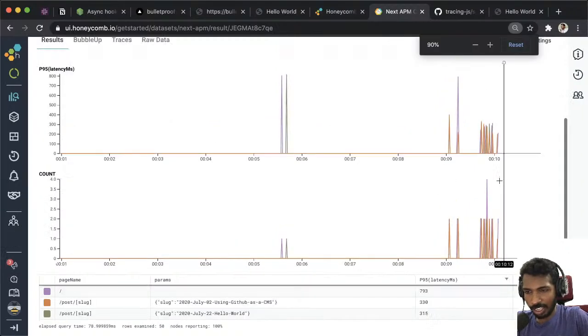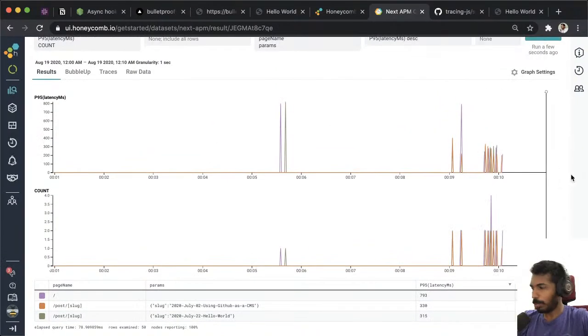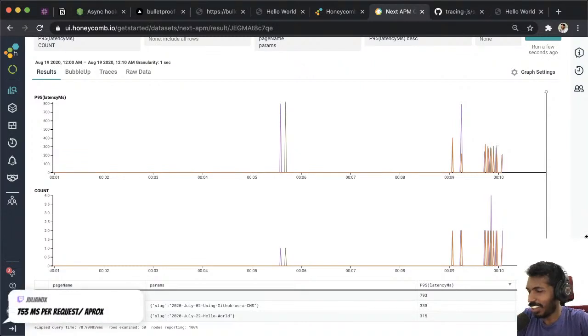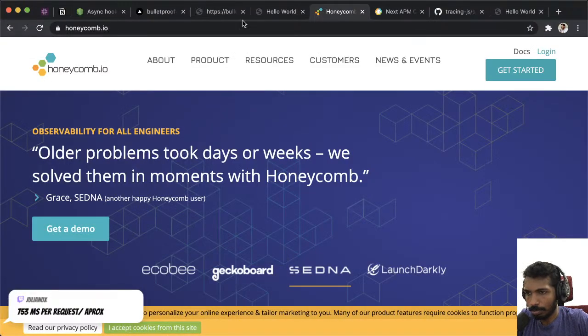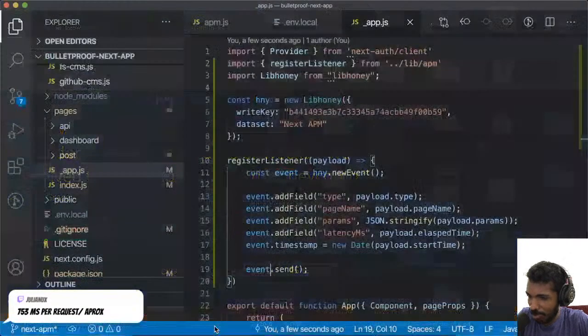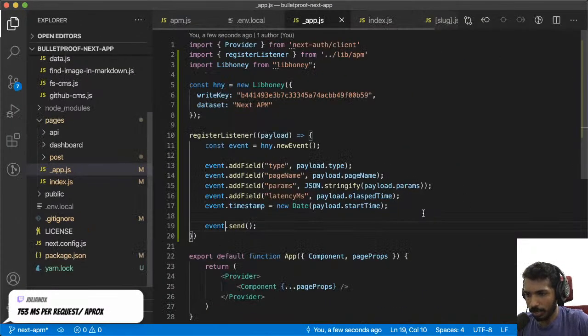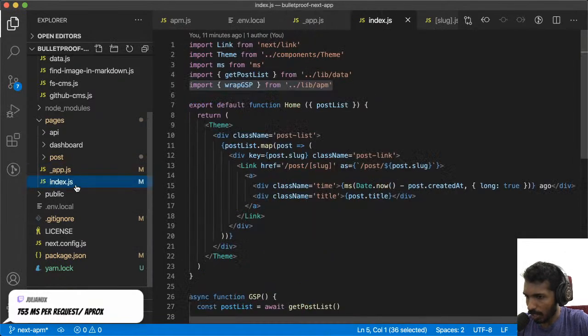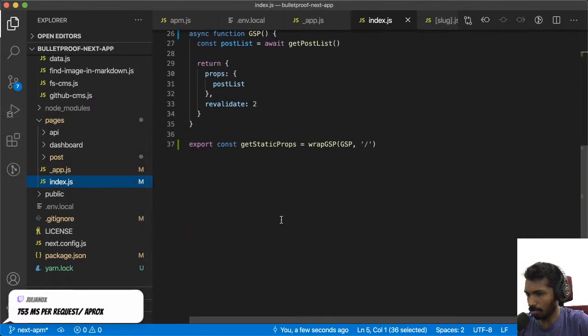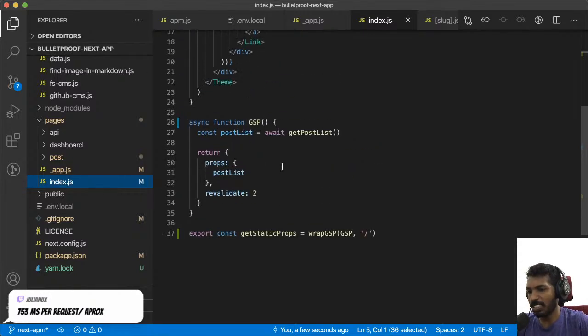So this is it. Let me give you a little bit of overview, so then I can create a clip to teach and share it. So we build APM for Next.js, a pretty simple one. Right now this is how we're going to do it. So we have these are our pages.